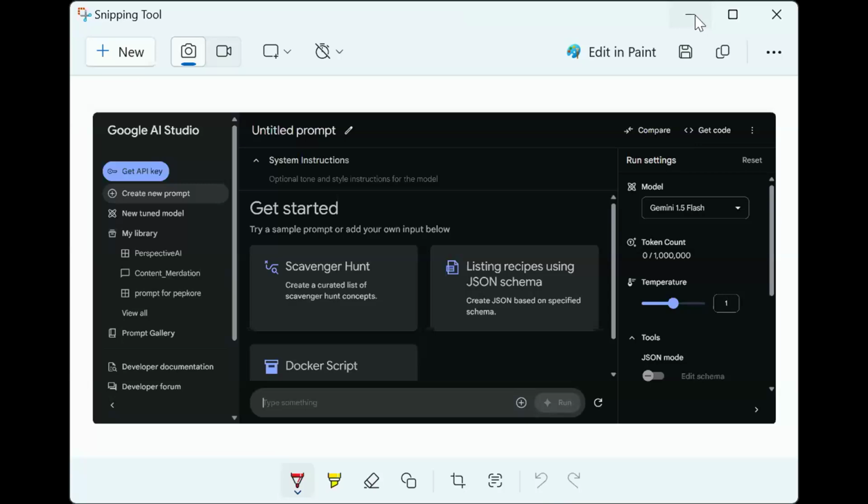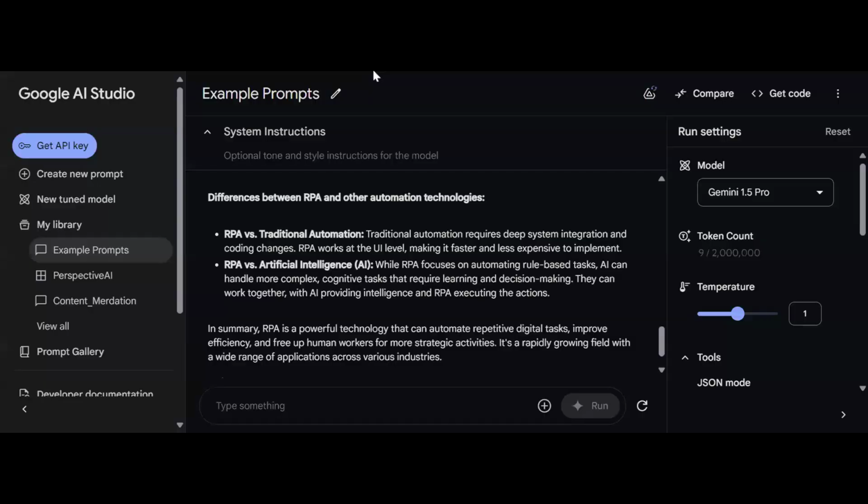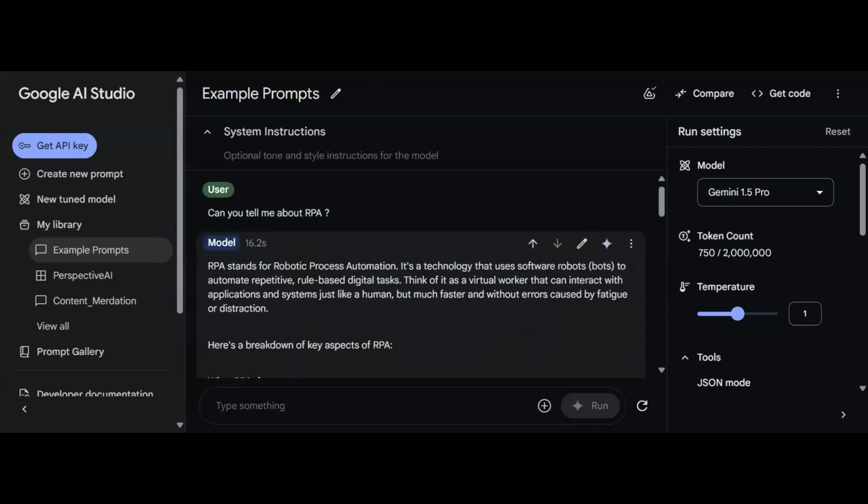Arijit, I think you are sharing a wrong screen. We are seeing the Paint version. Oh, sorry guys. I think I'm sharing a wrong one. Okay, let me share the complete screen. Sorry about that.